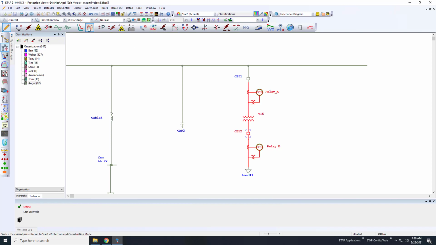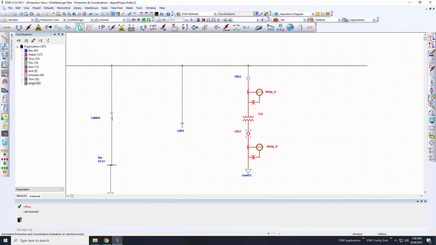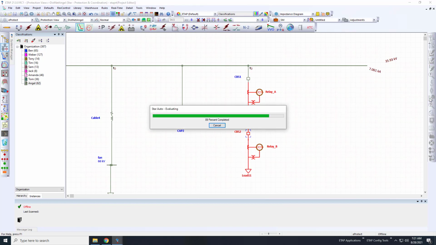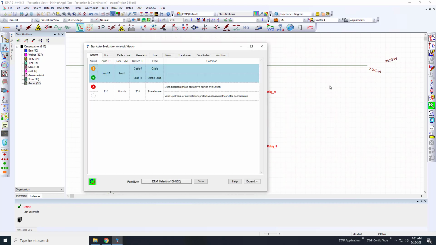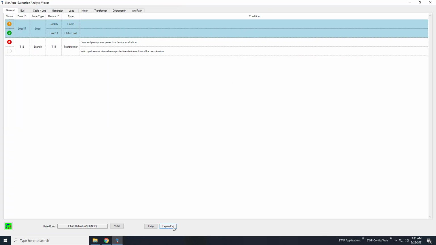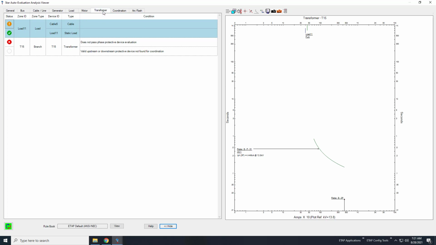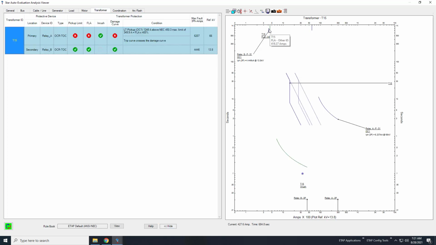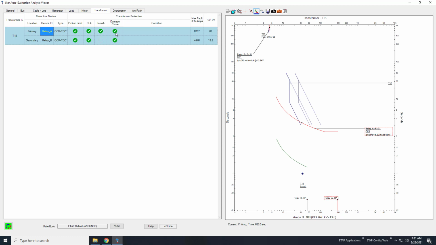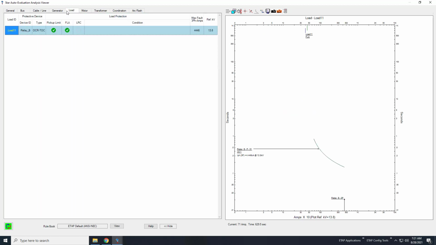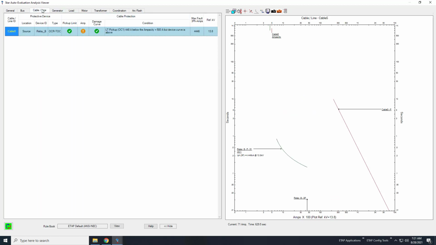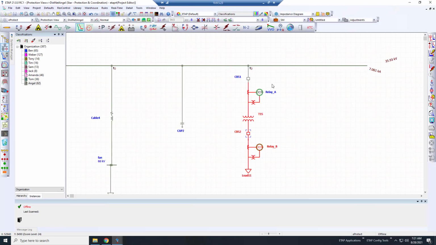Now I can use either Star or Star Z to validate my system. Here I'm going to use my Star Auto Evaluation function, and very quickly we'll be able to see if there's any violations. So here I'm expanding my TCC, and I can see for the Transformer tab that there is a number of violations. So if I move my curve over and change my settings, then you'll see that there are no longer any violations. I don't have any violations on my load side and no concerning violations on the cable itself. So I'm properly protecting this equipment here.